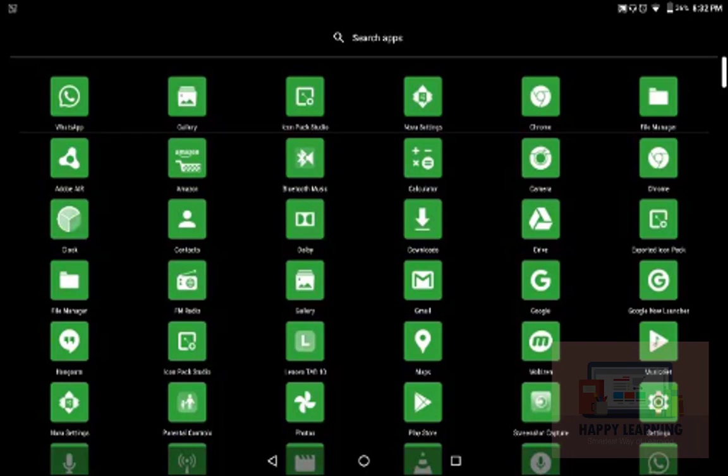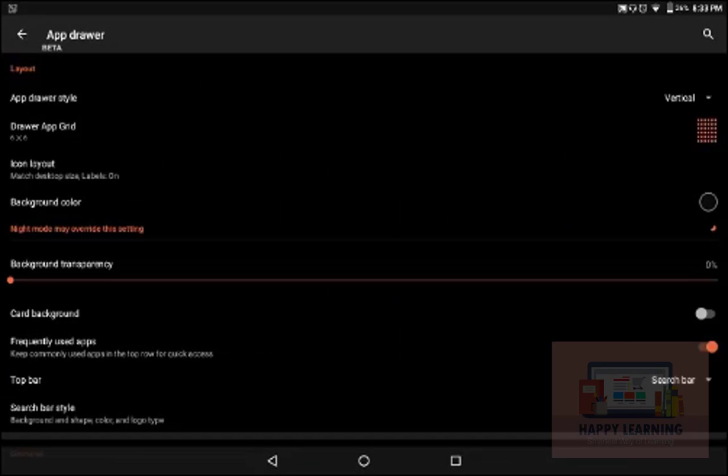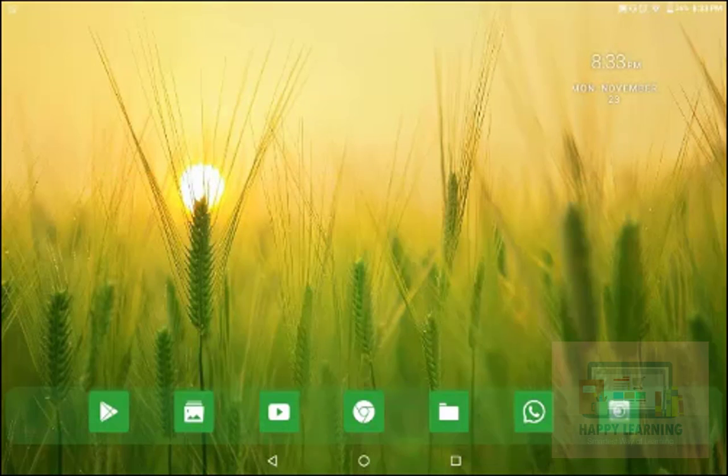So you can choose it from the Nova Launcher settings. Going to Nova settings, in the second option, app drawer. Here we have an option called background color just below the icon layout. So here you can choose a color which matches the theme color of the app icons that you have selected. Hope you liked the video.